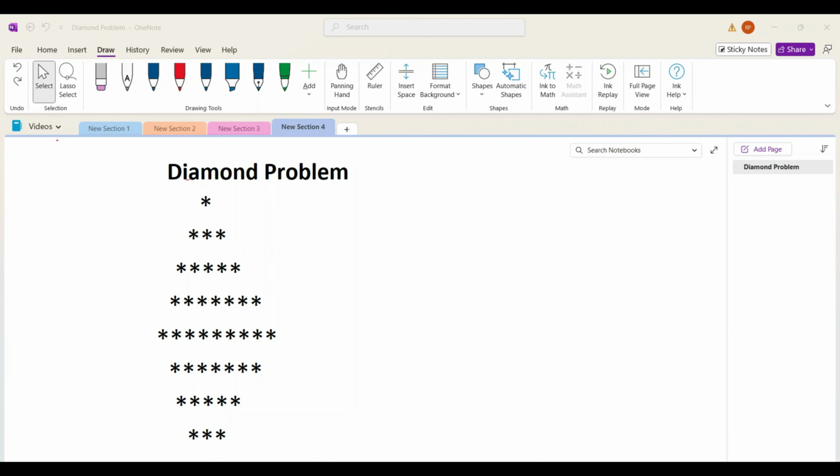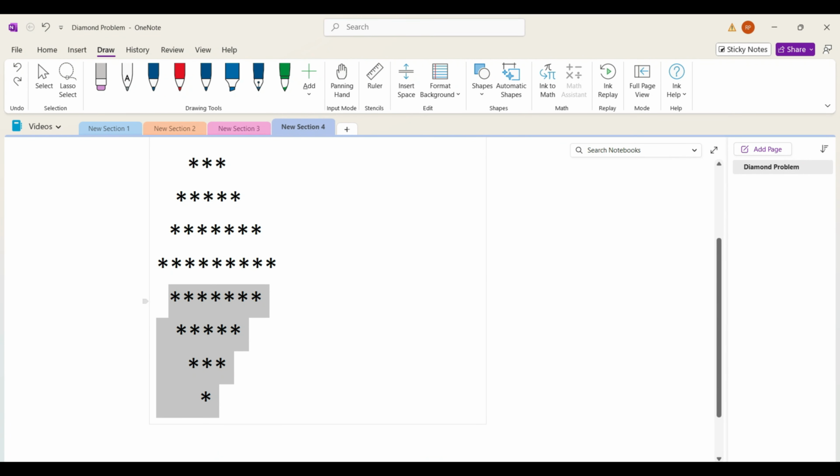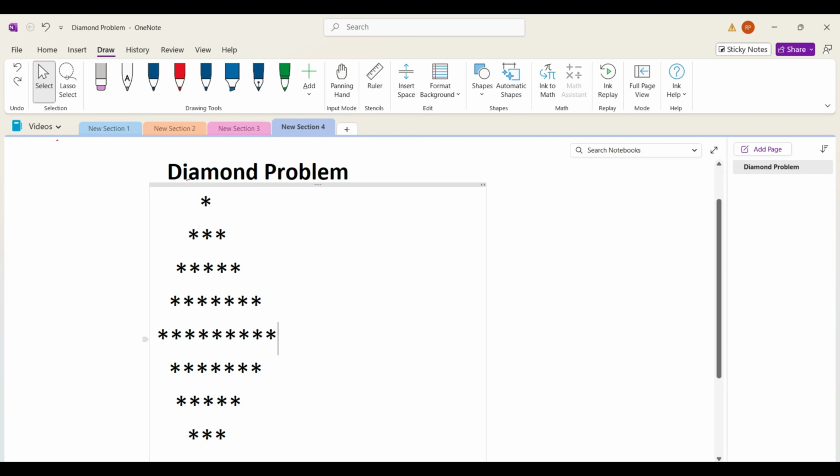In order to solve this problem, there are two aspects you have to think about. One is the top part, how we can write it, and the other is how we can write the bottom part. In this way you need to write a logic to print the pattern in this particular format.